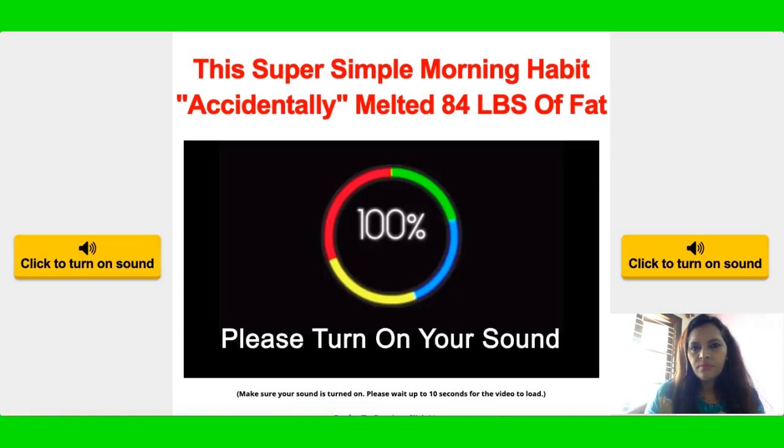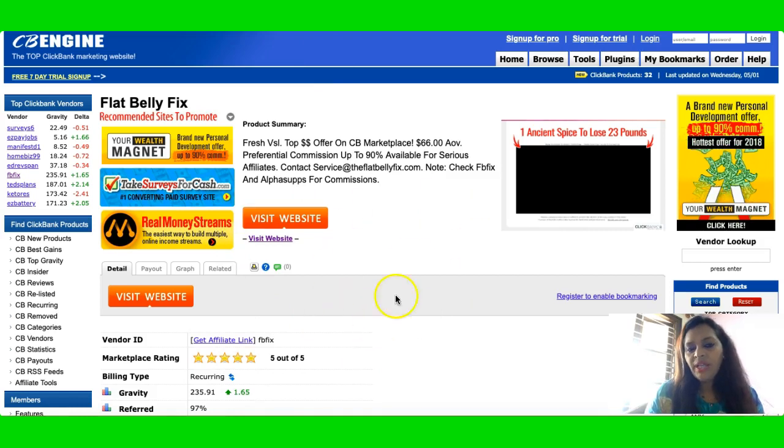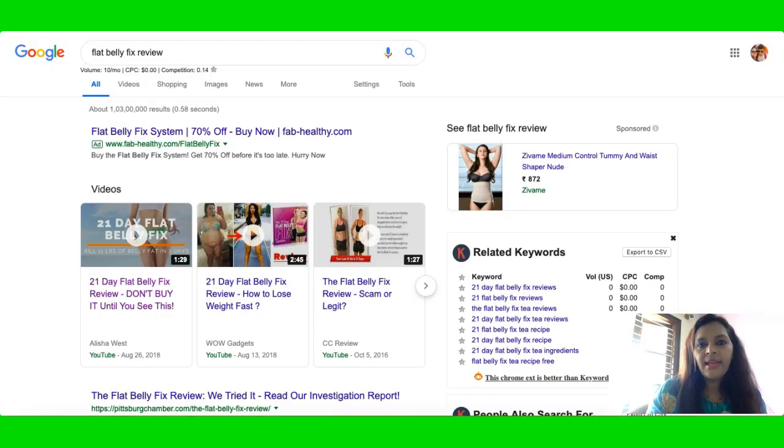So #1, we are taking an example of this particular product, Flat Belly Fix. What I'm doing is I'm just copying it, and the #1 source we are going over here is Google. Let us select Google again.